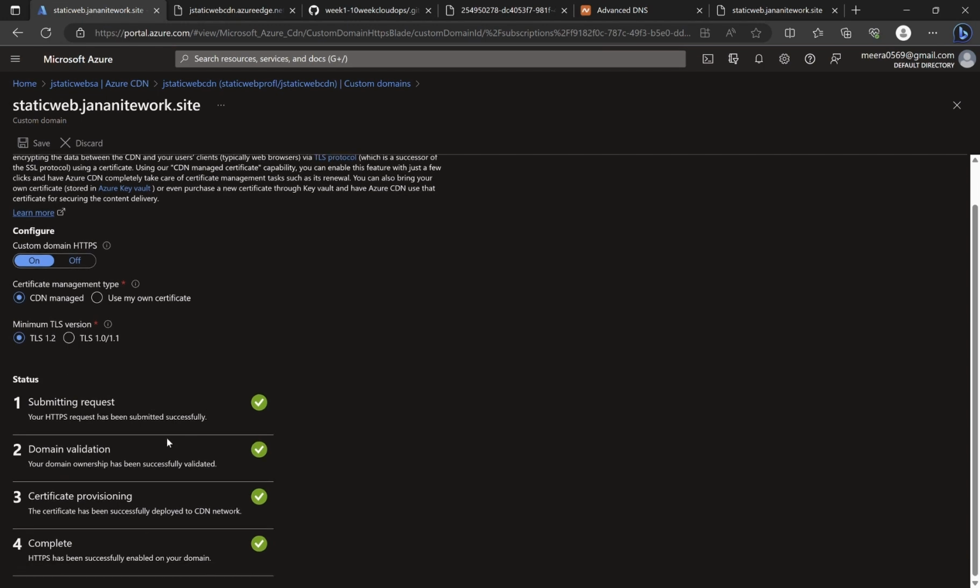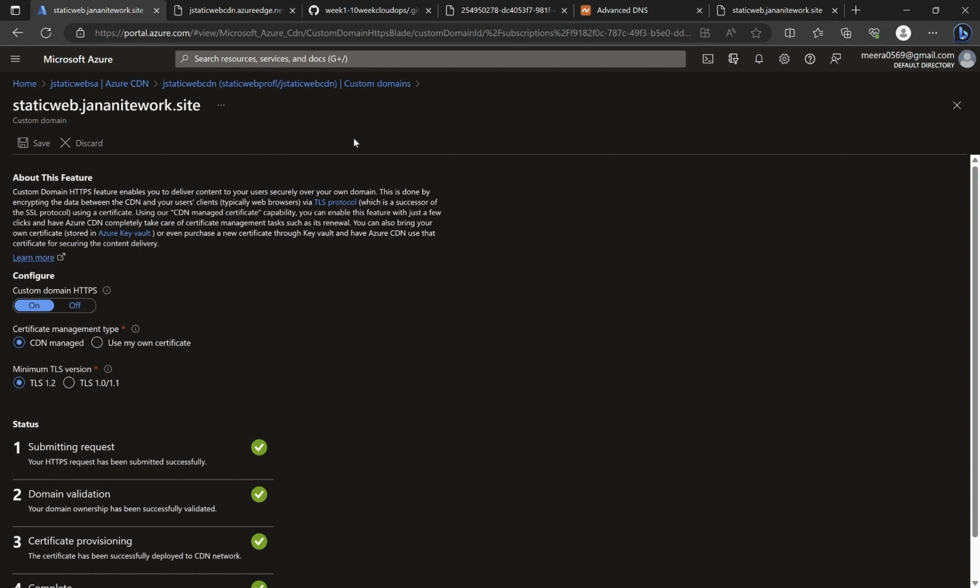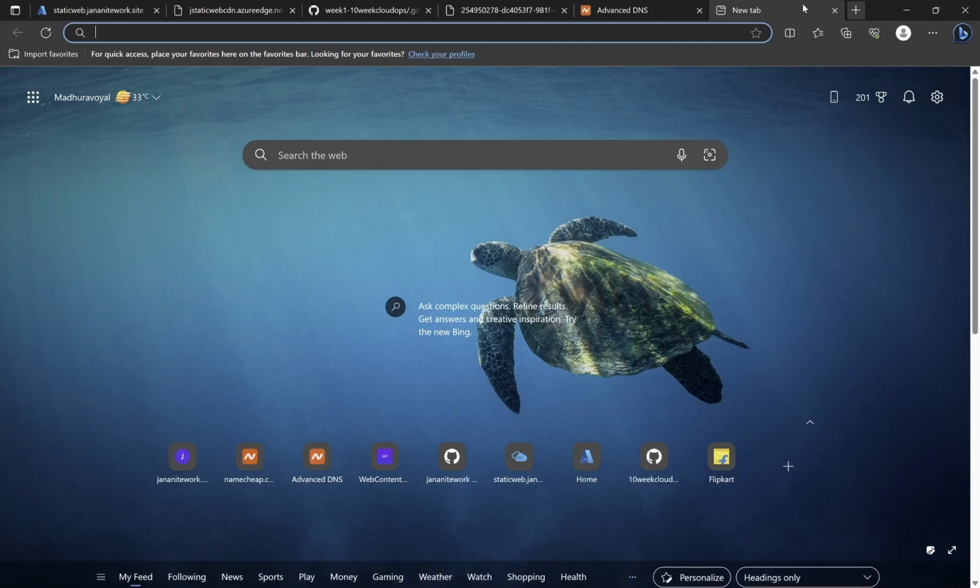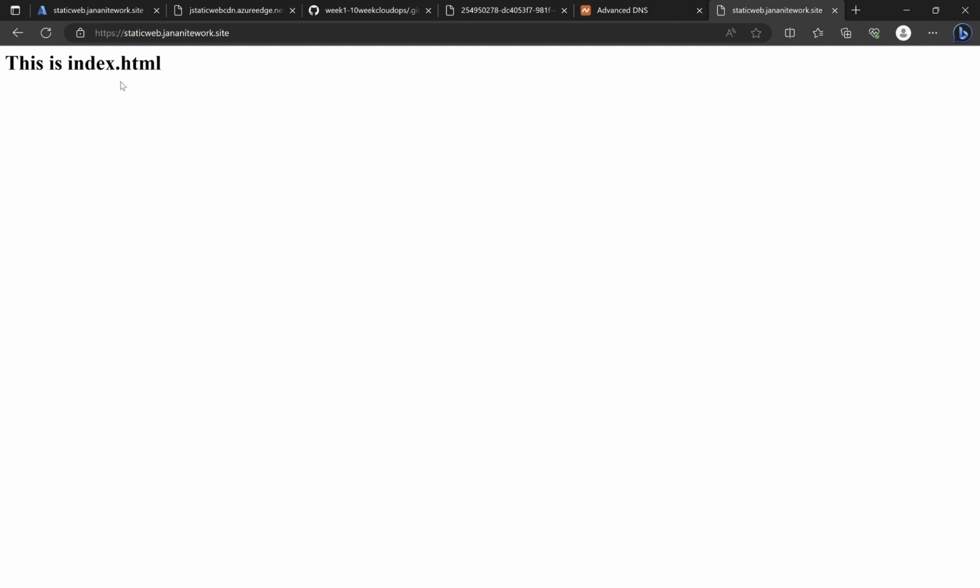for validating the certificate. So if you see the request flow, first the Azure CDN has submitted the request and the domain is being validated. The certificate is provisioned and HTTPS has been enabled on our domain. So let's check if the custom domain is able to serve our static website. So yeah, now if you see, HTTPS is enabled and it's able to deliver the index.html.